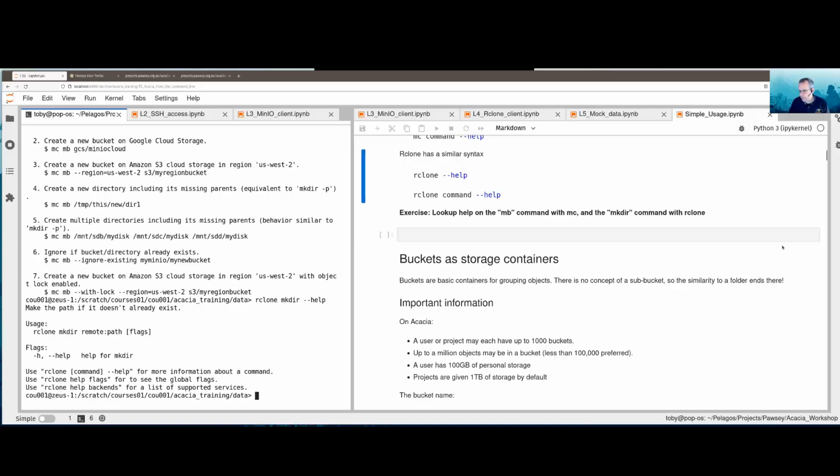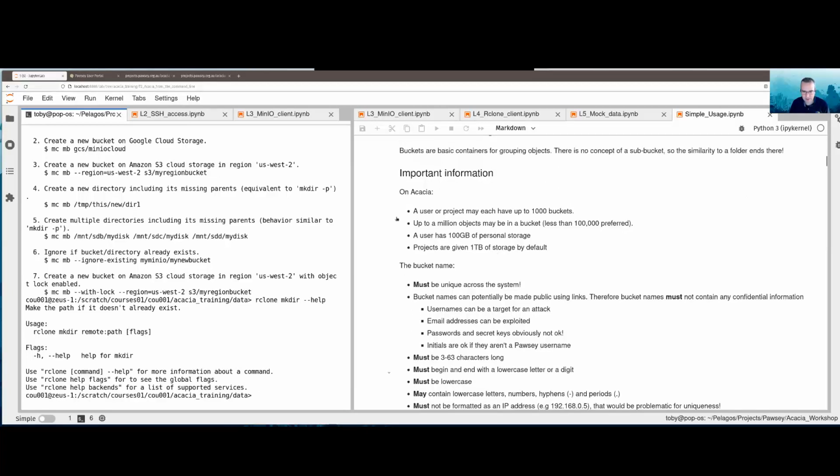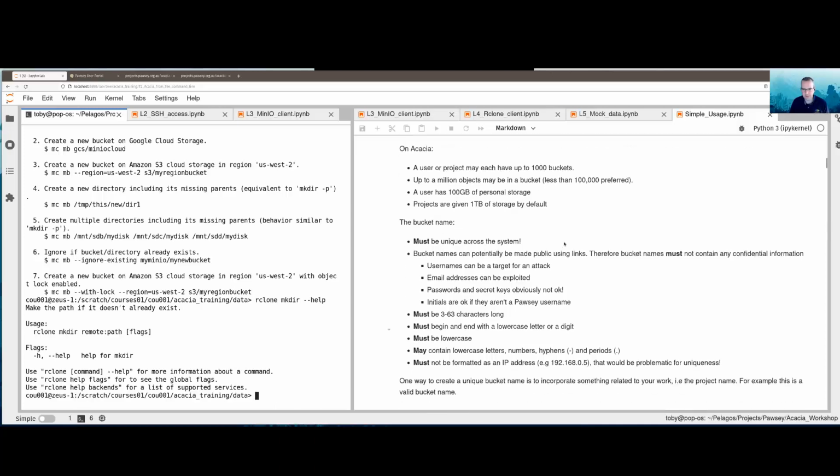So once we've looked up the commands for help, let's actually go ahead and make a bucket. Buckets are basic containers for grouping objects. We've discussed that there's no concept of a sub-bucket, so the similarity to a folder ends there. A user or project can have up to 1,000 buckets, and up to 1 million objects may be in a bucket, but less than 100,000 is preferred.